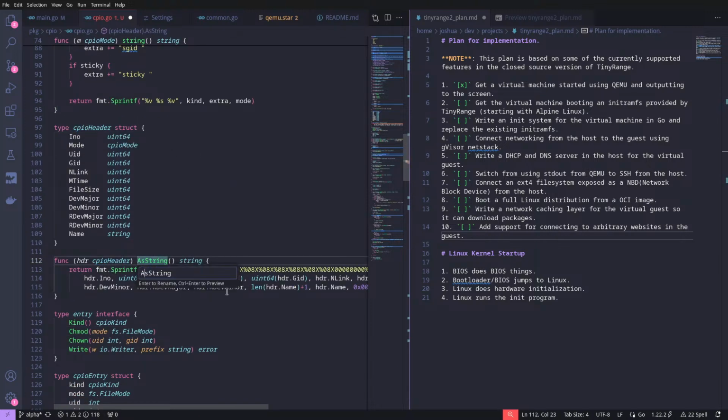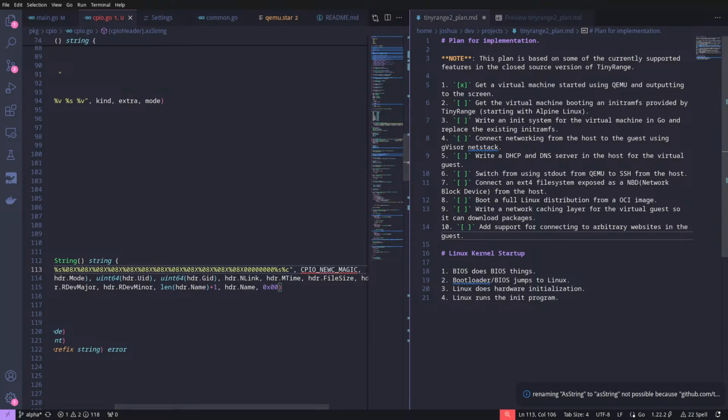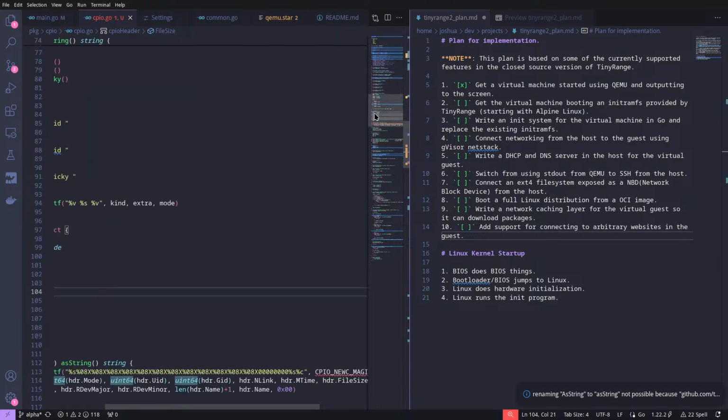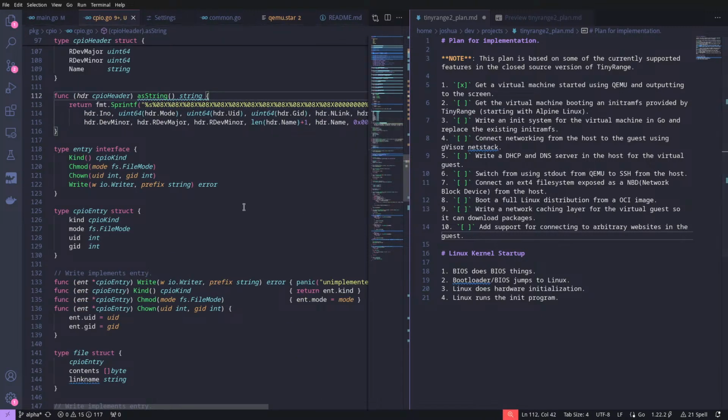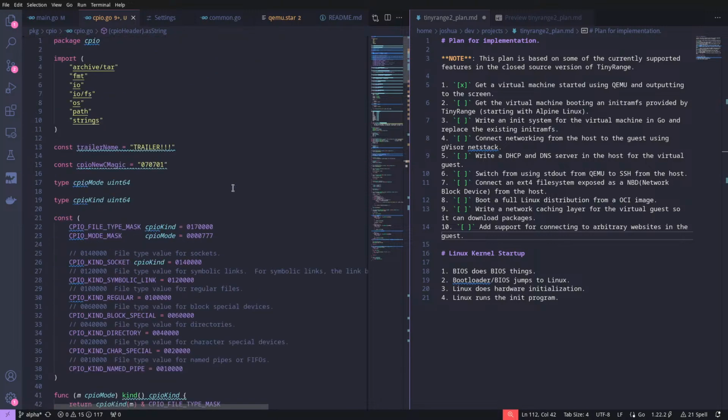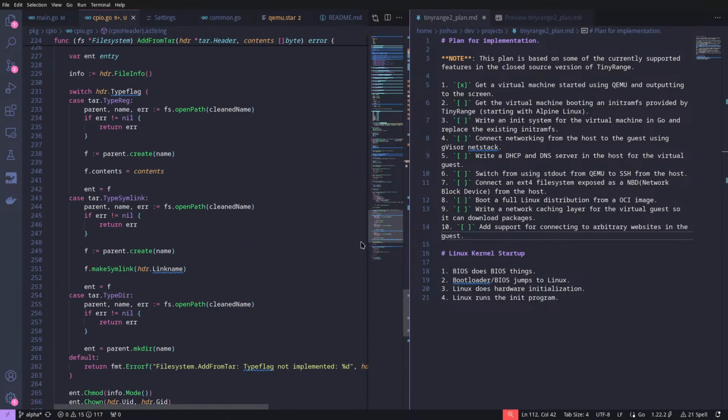CPIO header string. Look at that. CPIO new C magic is just this up the top here. Oh, try unexported. Cool. There we go. Nice little bunch of functions.